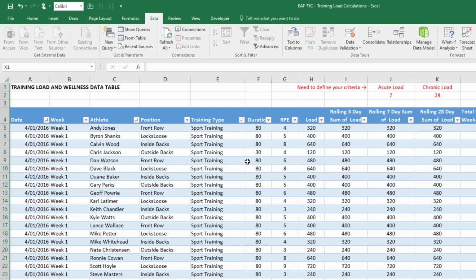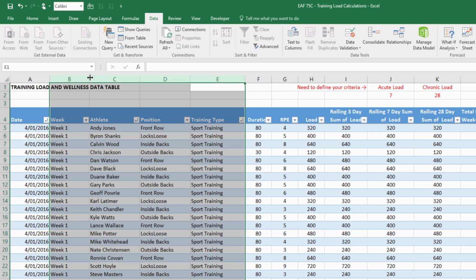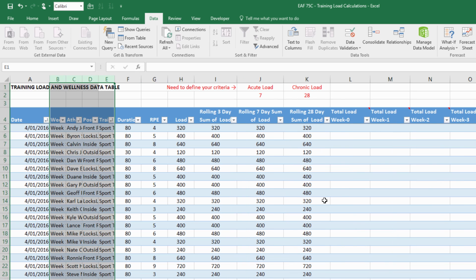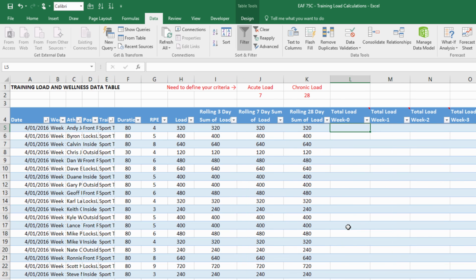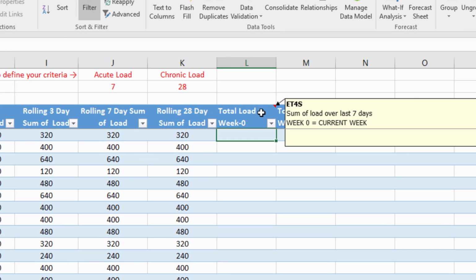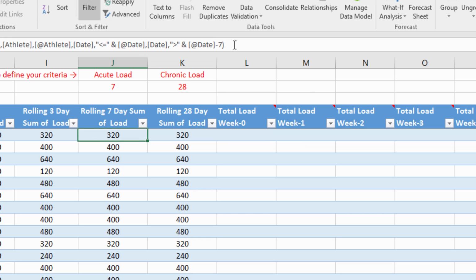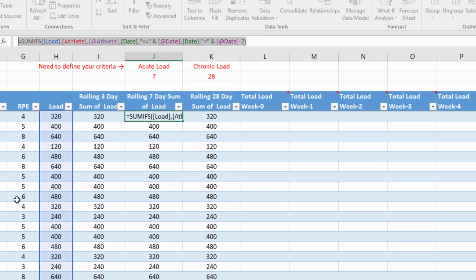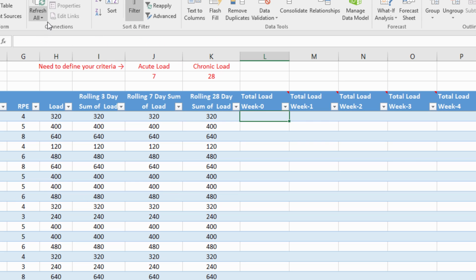The next bit to look at is the calculation of chronic load. Before I do that, I just want to reduce the size of some of these columns here on the left so we can see everything we're looking at. I've put little comments in here, and what it's saying is that week 0 is the current week, the sum of load over the last 7 days. That is exactly the same as the rolling 7-day load, so I can copy that and paste it in here.